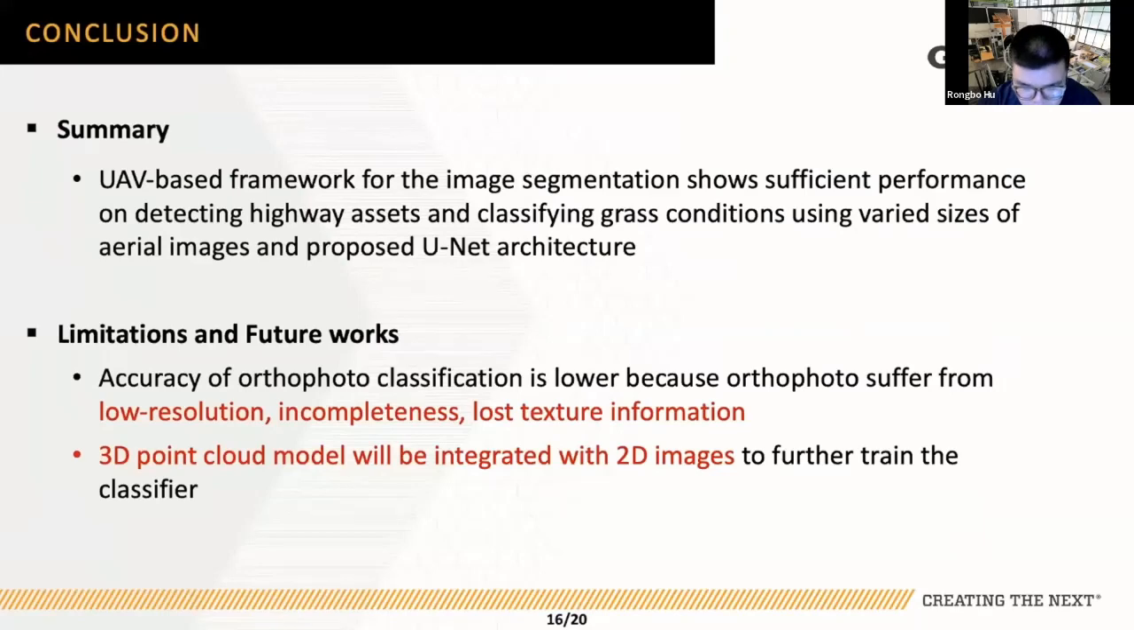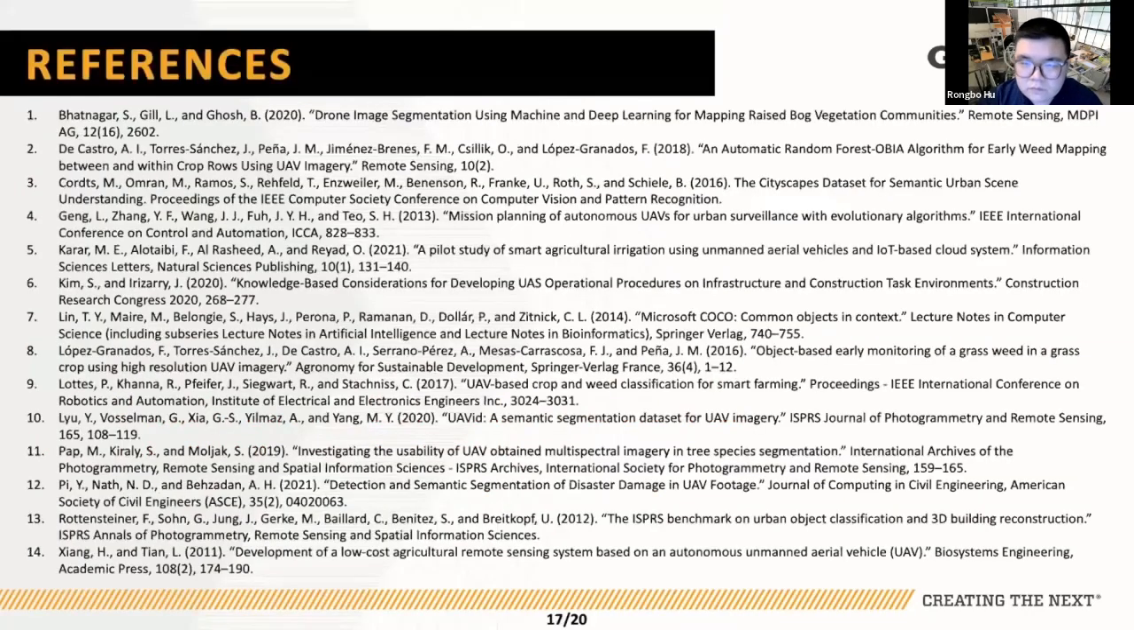So for future work, we will combine the 3D point cloud models with our 2D images to further train our classifiers. Thank you for listening.